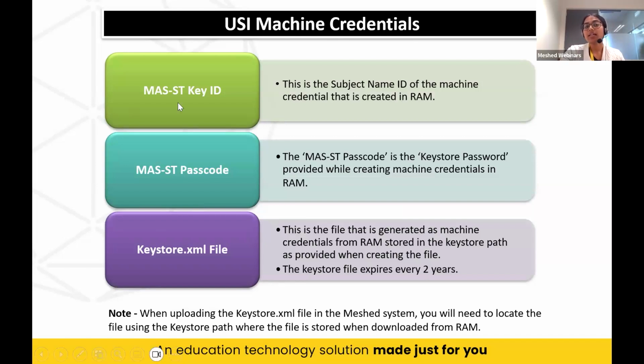So mass ST key ID, which is the first field that you need to provide in our system, is the subject name ID of the machine credential in RAM. So once you have the credential, you will see that on the RAM page, there will be a field which is subject name ID. What you need to do is simply copy paste that name in the mass ST key ID field in the system.